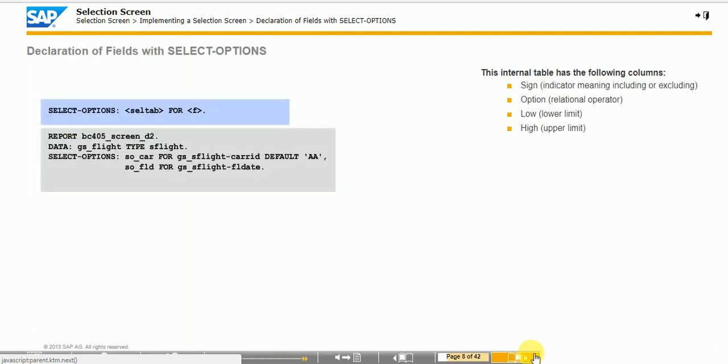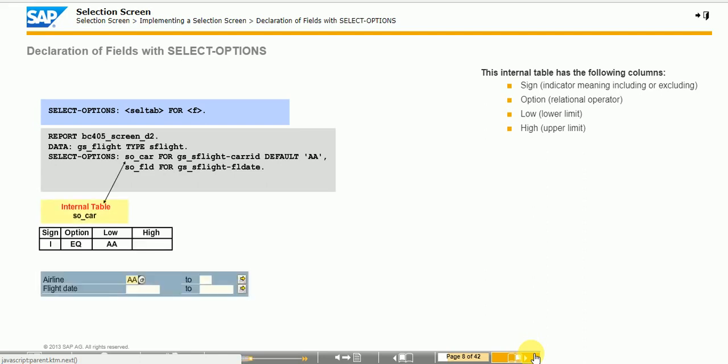SELECT-OPTIONS is a declarative language element with the same naming restriction of 8 characters as PARAMETERS. SELECT-OPTIONS allows the use of a value range and complex selections instead of a single input field. The SELECT-OPTIONS keyword generates an internal table, SELTAB, with a standard structure and a header line.